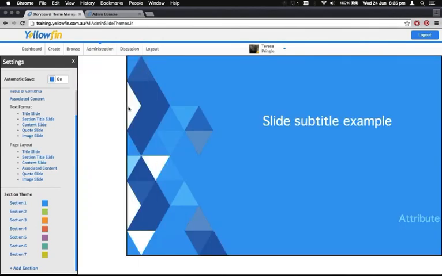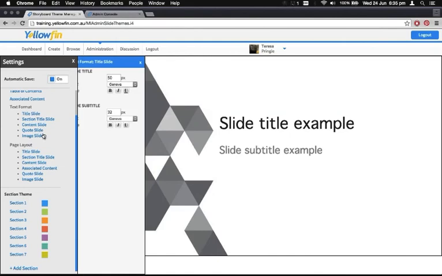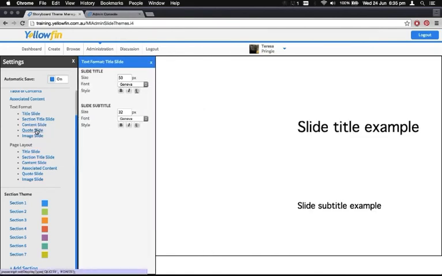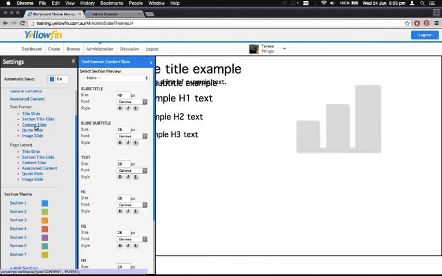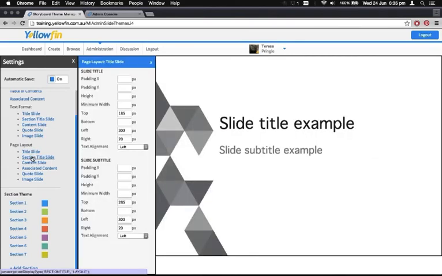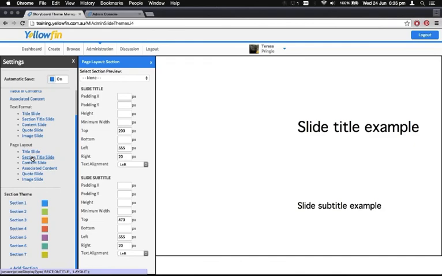Okay. And then finally, we have our layout options. So we have formatting for text and formatting for positioning. So if I go to my title slide, this is where I defined my fonts. Same for all the content and things like that. And if I go to my page layout, this is where I defined exactly where they're sitting.